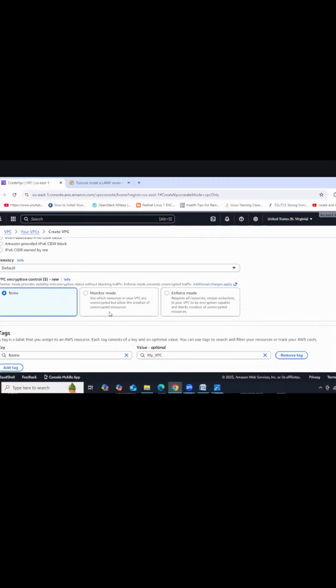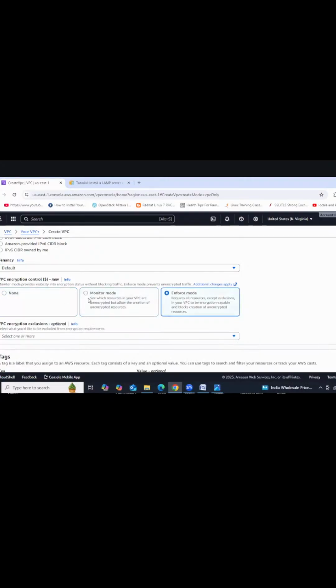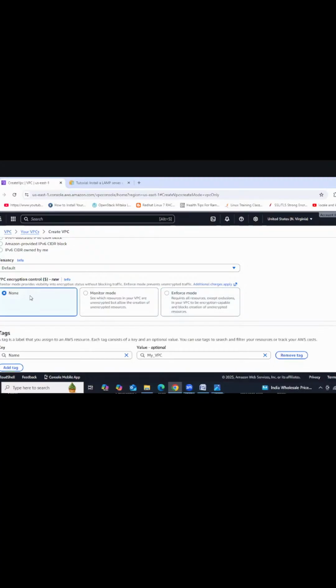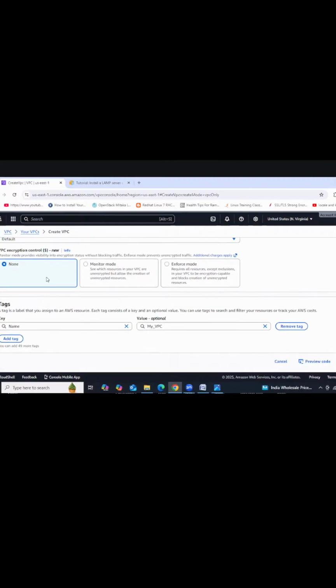So now, monitor mode and then enforce mode like this. Newly, I think they provided it. If you provide monitor mode and then enforce mode, it is going to get charged. So better to provide normal mode only. No need to provide any monitoring tools for this one. So got it, guys. Right.